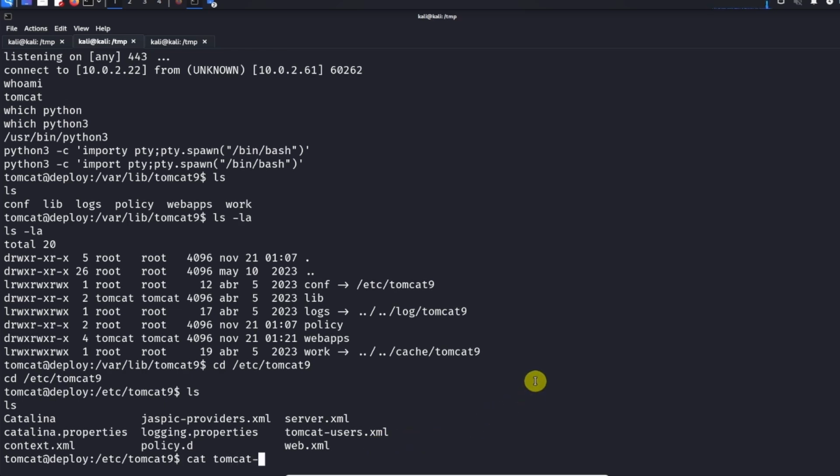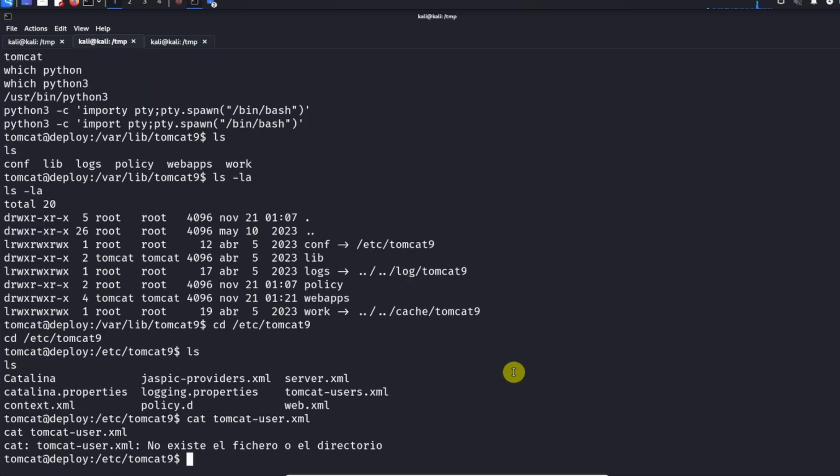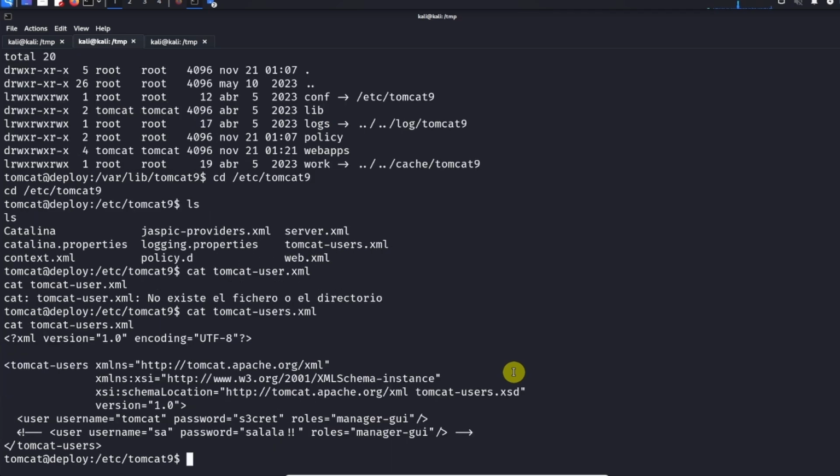So tomcat-users.xml. When we read this file, did I spell that incorrectly? Oh, tomcat-users.xml. Okay. So we see here inside this XML file, it has all of the valid users for the Tomcat web page. The default user is this one over here. It's tomcat, password secret, but there's another set of credentials in here as well. It says username SA and password is this right here, salala!